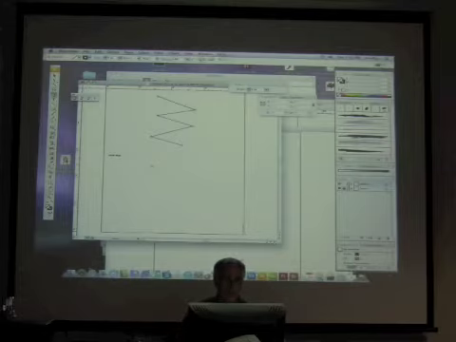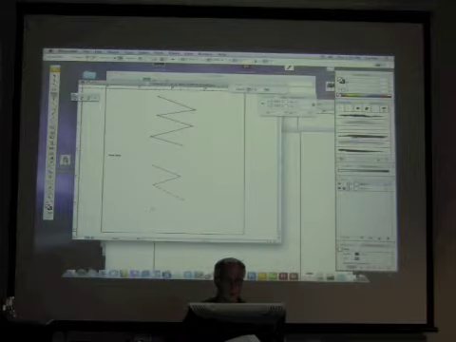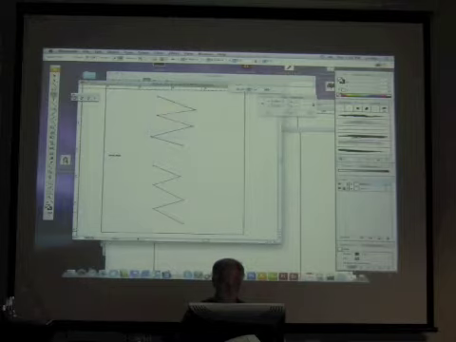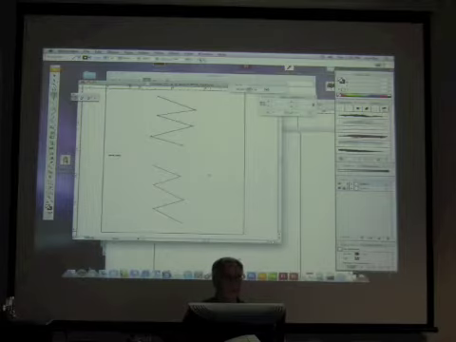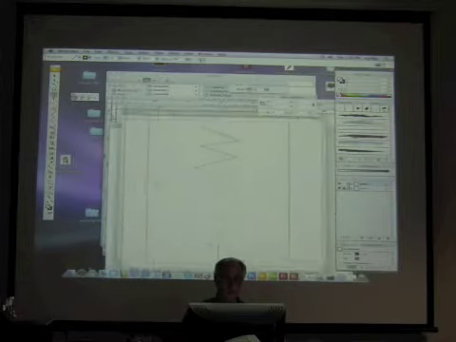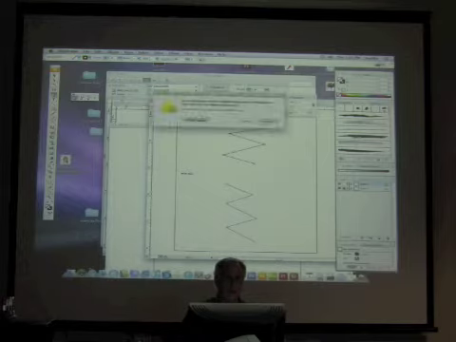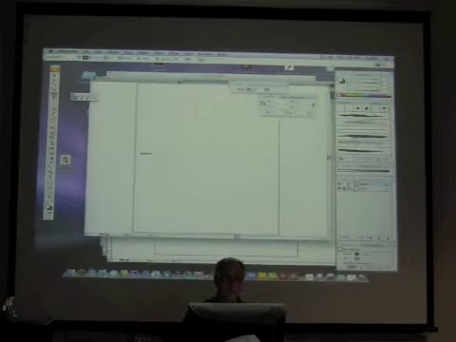Now I can start again, and I can click, move the mouse, click, and I can make my zigzag. And when I'm done with it, hold down the Command key and click. Whoops, wrong key. Command key and click, and it ends it for me. So that's the simplest way to use the pen tool. Just simple zigzag lines. Now I'm going to make one that's a little bit more complicated.